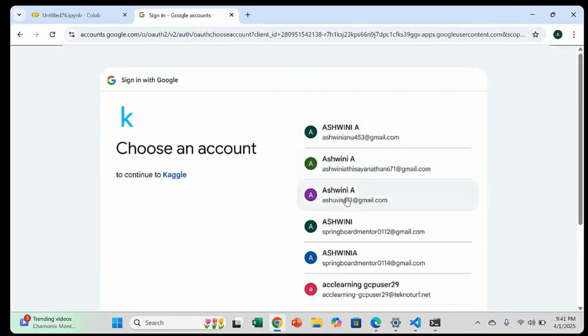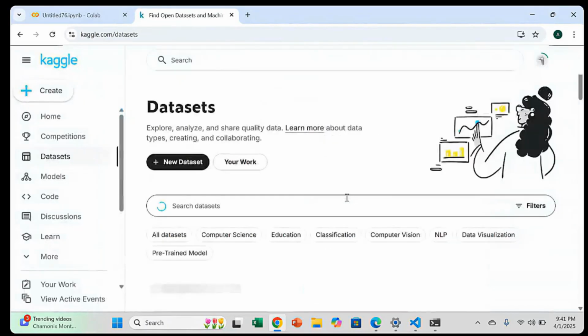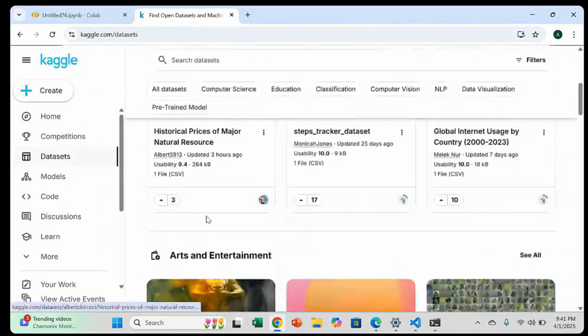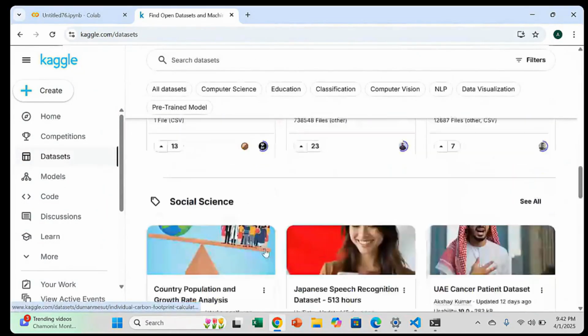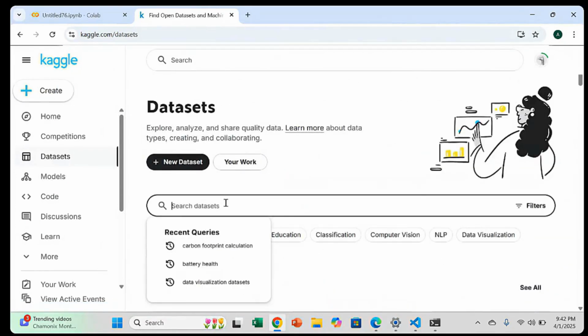If you already have an account, just give a sign in. If you don't have an account, just give it sign up and then you can sign in. Okay, so here, what data set do you want now? I need a data set which is based on text only.